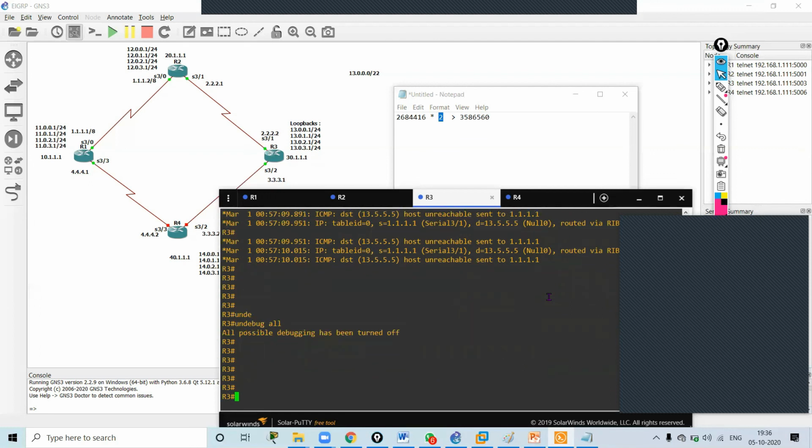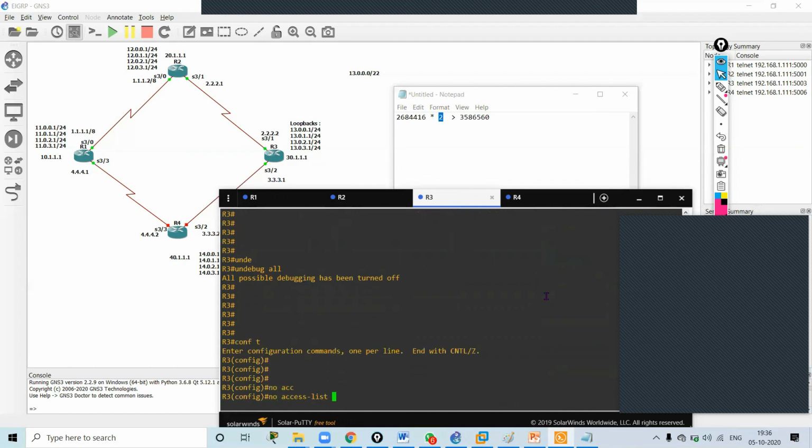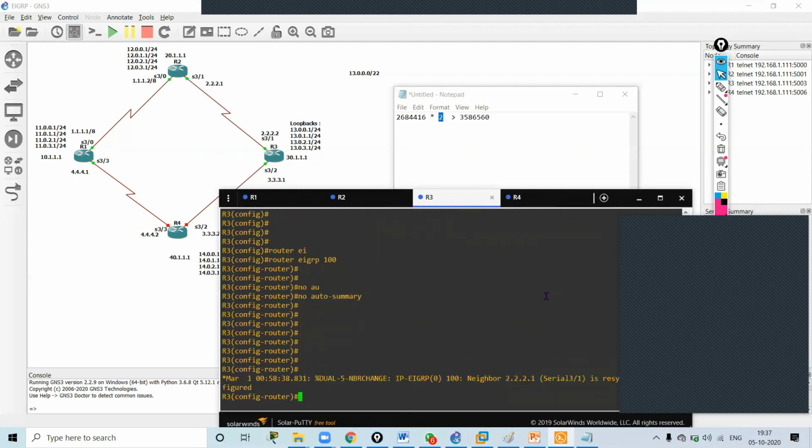Now I'll remove the access list also. Suppose no access list 100. And I'll configure all the routers to disable auto summary. I have enabled auto summary over here. I'll say no auto summary. The rest of the routers are disabled with auto summary by default.